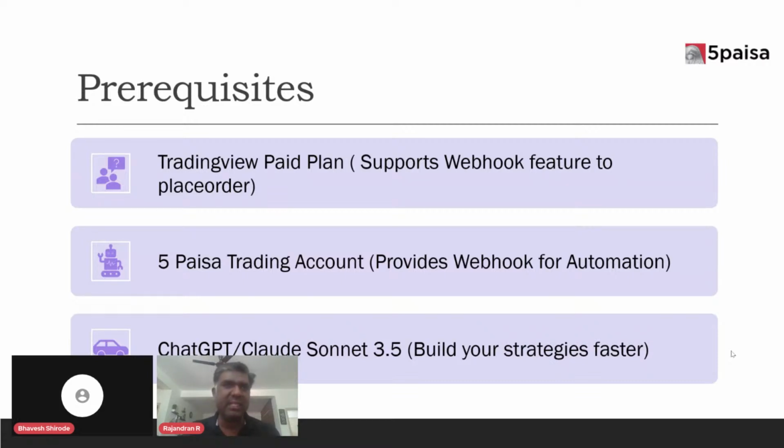If coding knowledge is there, it's well and good. But if coding knowledge is not there, you can also build simple to slightly complex strategies faster. If you already have coding knowledge, then you can make wonders with a tool like ChatGPT.